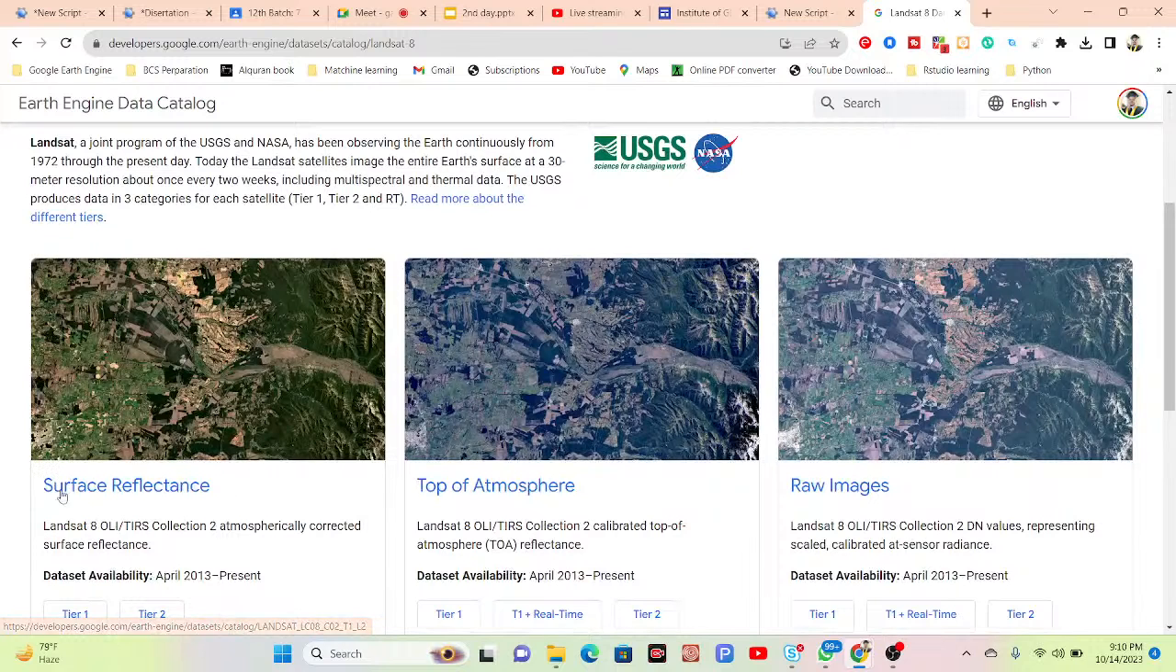One kind of data is the surface reflectance satellite imagery. We can also get the top of atmospheric satellite imagery. We can also get the raw image. Basically this is the raw image, and from this raw image, it generates the surface reflectance as well as the top of atmospheric.